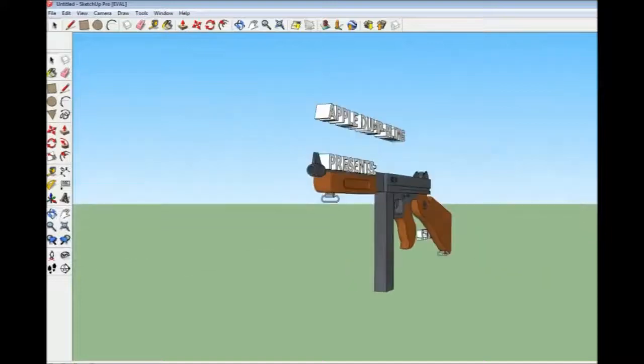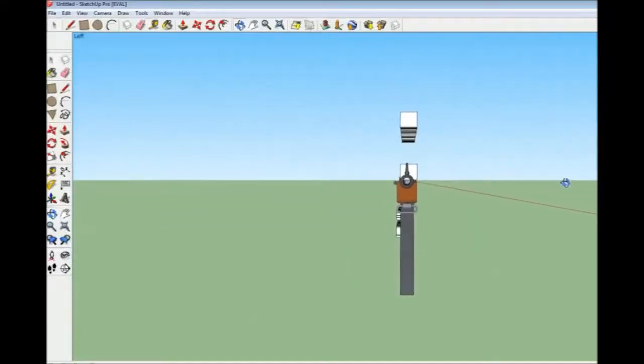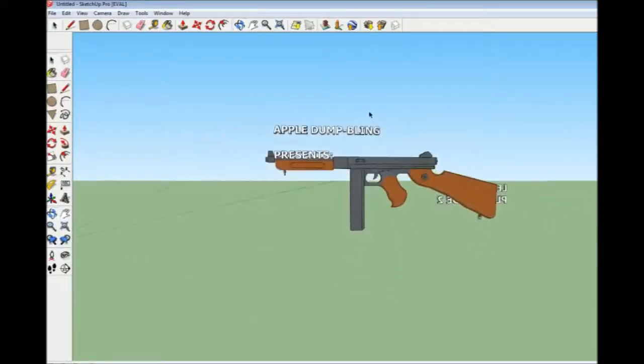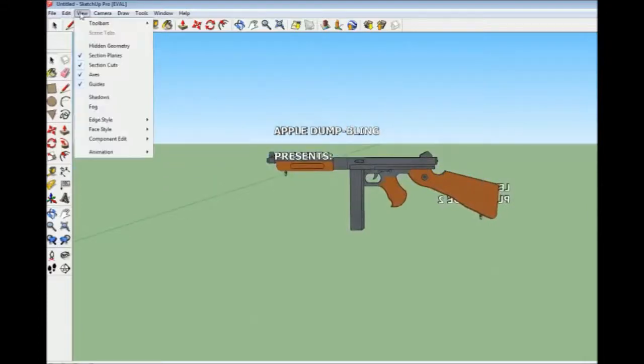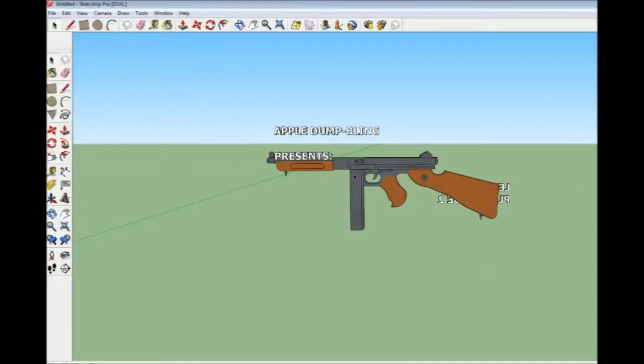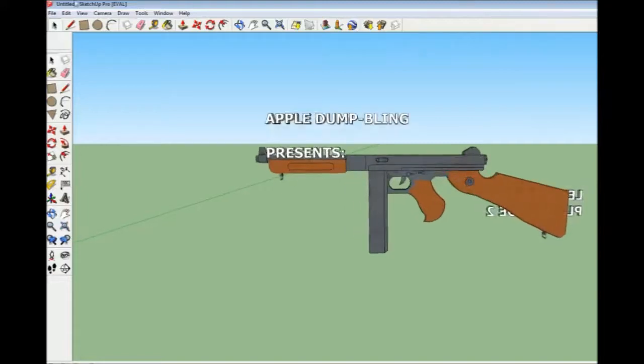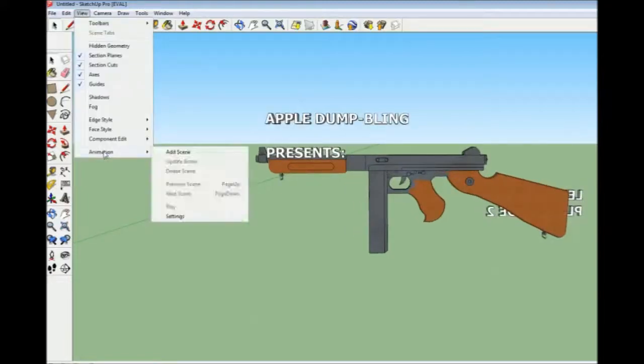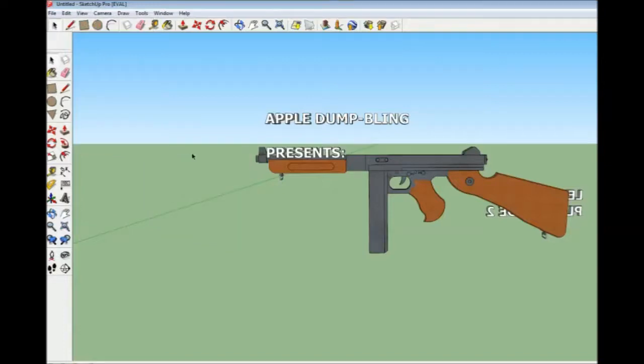Let's make this into an animation. What you're going to do is View, Animation, Settings. Where it says scene delay, make sure that's 0. That's how long it takes to transition between each scene. And so what you want to do now is View, Animation, Add Scene. Bam. All right, now nothing changed.